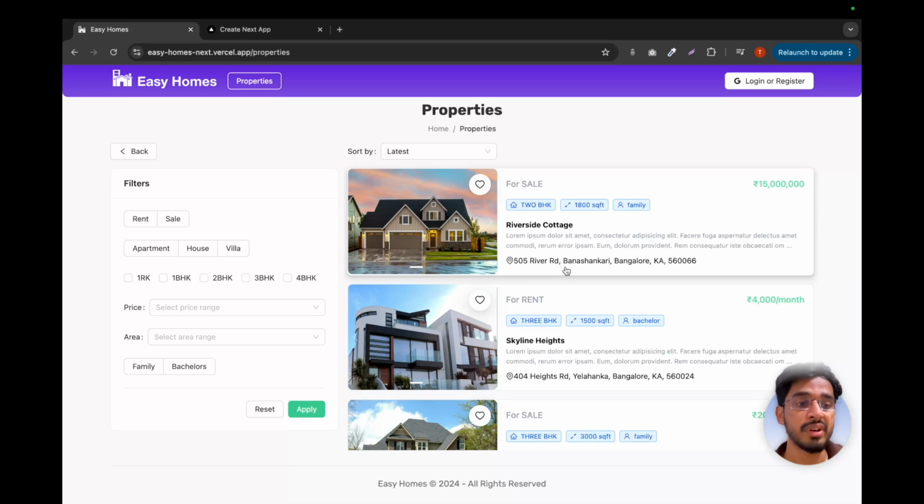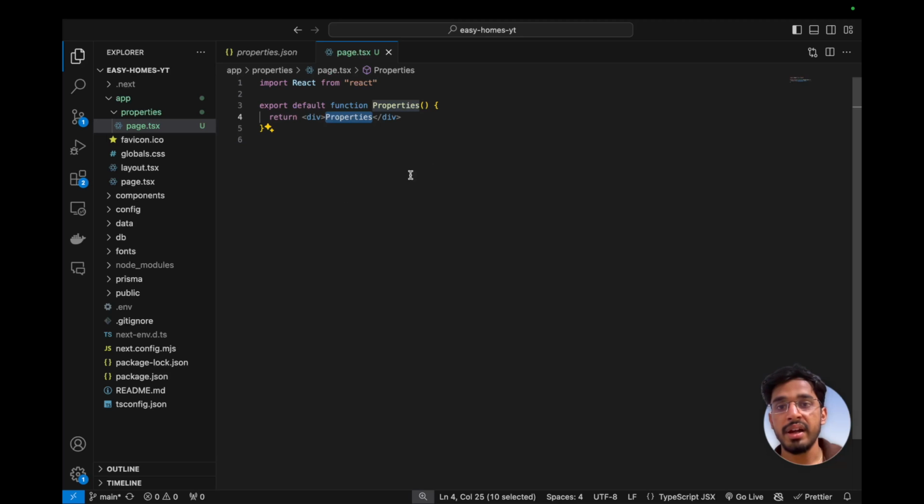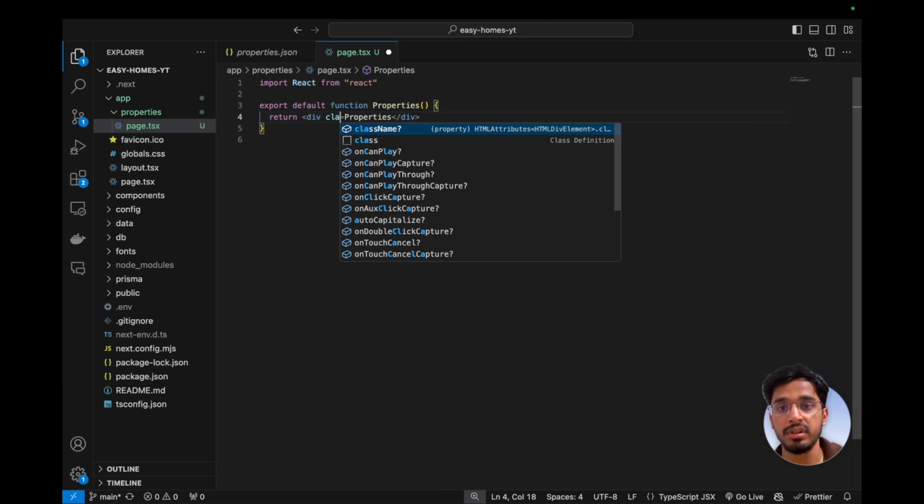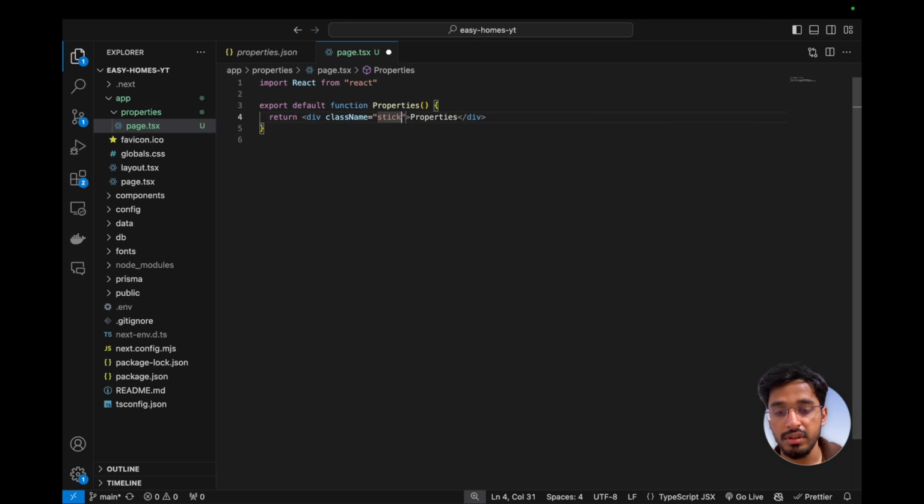We are just going to modify that a little bit so that it will display these cards in the form of a horizontal layout. Now let's go back and start customizing this page, and for now I can give this a class name of sticky-container. I'll come back to what exactly these class names mean.